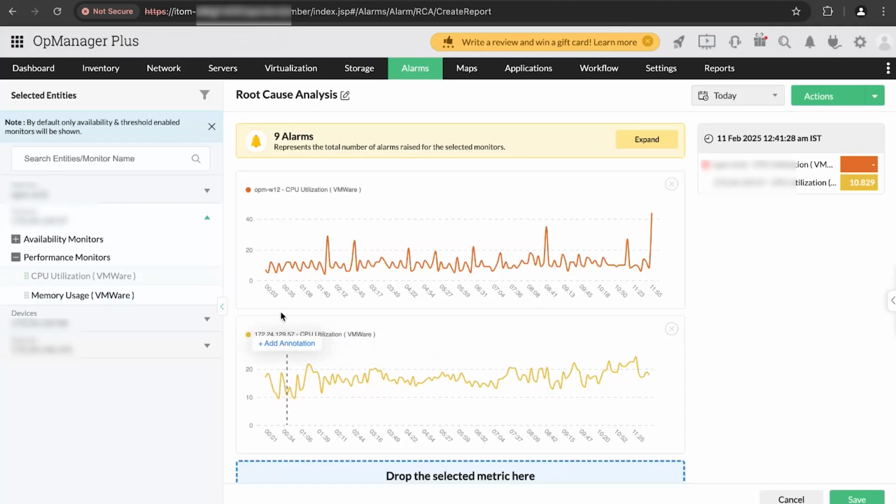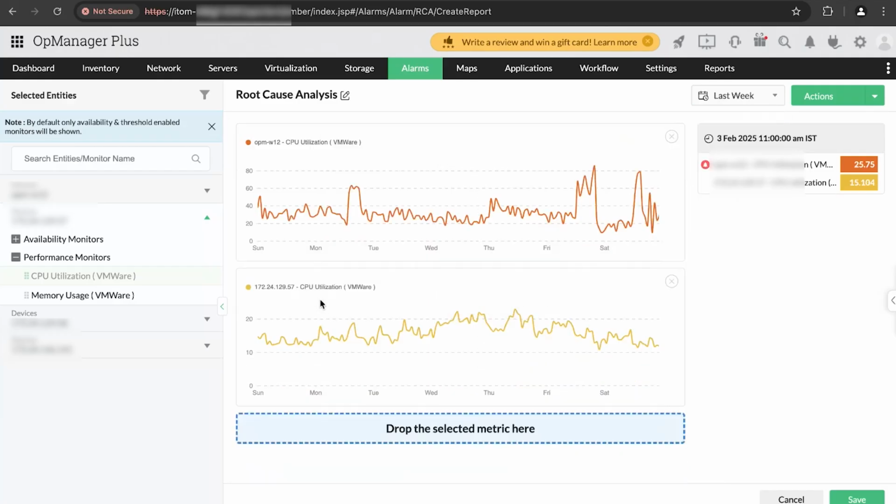Click OK. So now I'll be able to correlate if this spike had anything to do with this device and so on. And this is not limited to the real-time data. You can see it for the past 24 hours, past week, and so on. So this is how root cause analysis profiles work. You can add a lot of metrics here and then correlate them all.